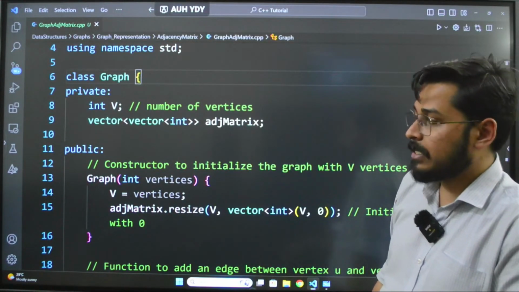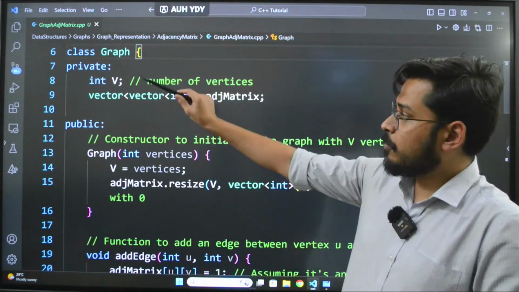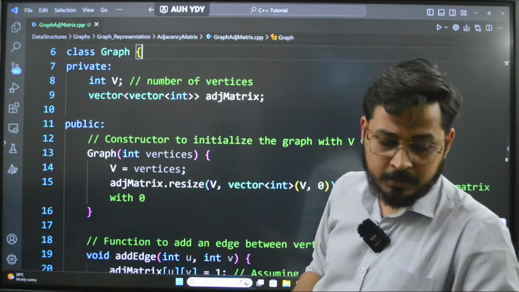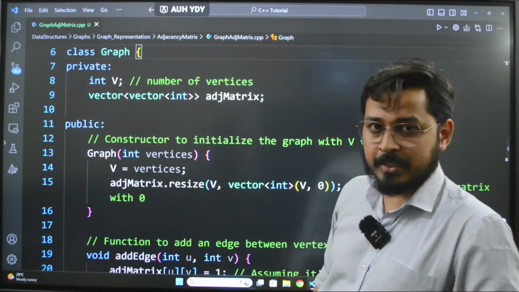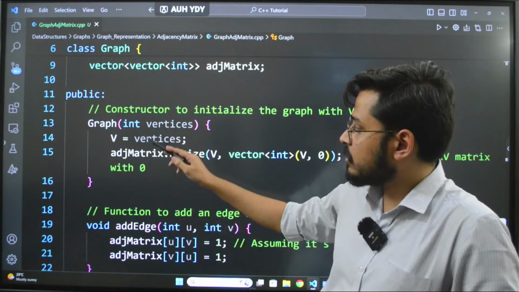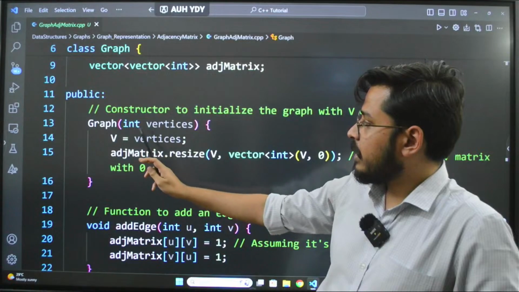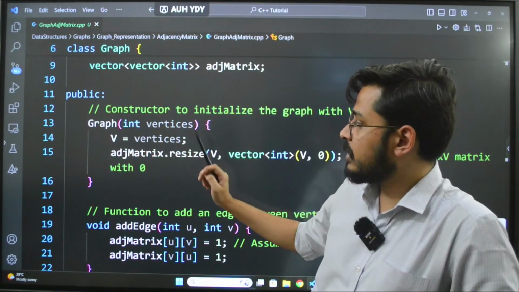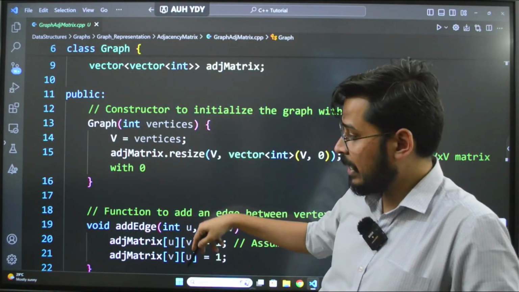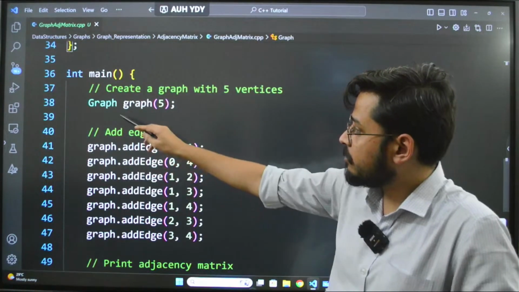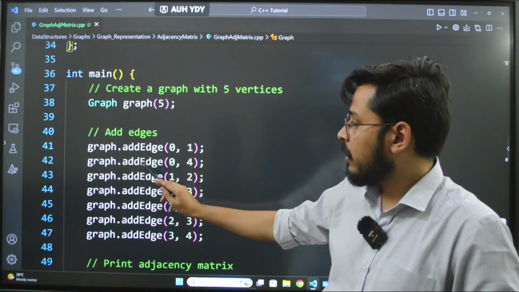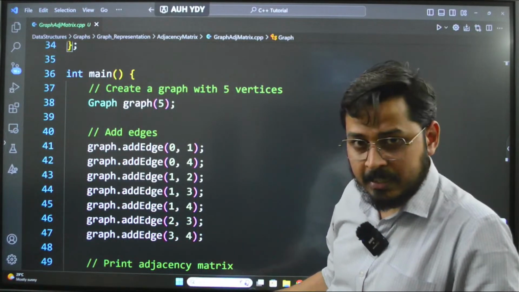Anybody any doubts, you can please ask me. After completing the private section of the class, just the two attributes are enough, V and the adjacency matrix. Later on, in the public section of the class, we started by creating the constructor. The constructor would be like this: class graph, int vertices is the parameter of the constructor, which later on, when we create the graph, we will call like this, and we will put the number of vertices and we will add the edges like this.